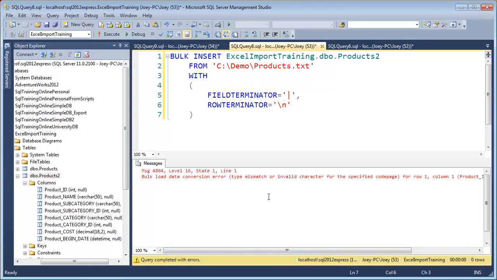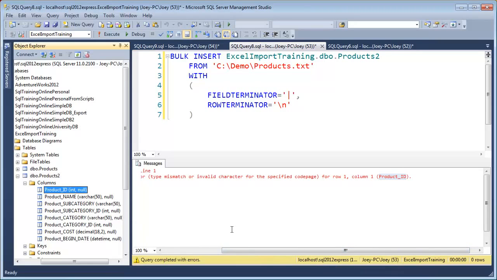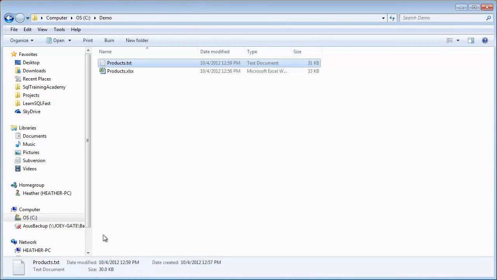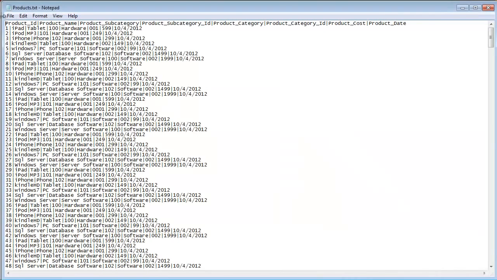Okay, so this is what I was looking for. It says bulk load data conversion error, type mismatch, row 1, column 1, product ID. Well, how do we troubleshoot something like that? The product ID is now an integer, we know over here. So let's look at the first row of our text file. I'll just open it up. Oh, the first row is the header, right? So it's trying to take this and insert it into an integer, and that's a string. So we need to tell it to skip that first row, don't we?